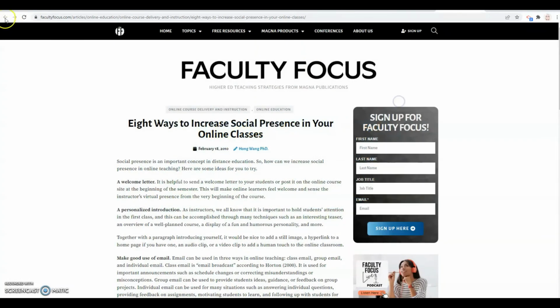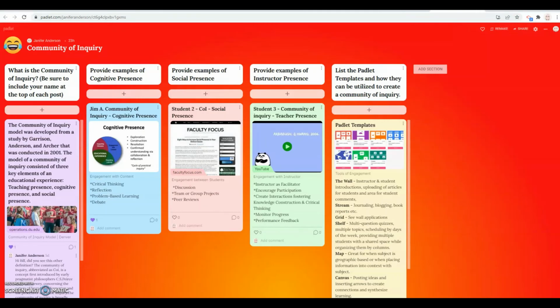Well, let me get rid of that. And let's see. And then here's a video that I've inserted. I've created a list below of each of the different items that are associated with cognitive presence, social presence, and instructor presence. And then a list of the Padlet templates and how they can be used to create a community of inquiry.